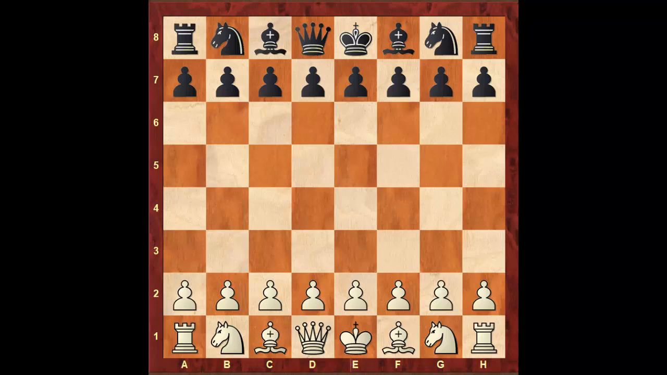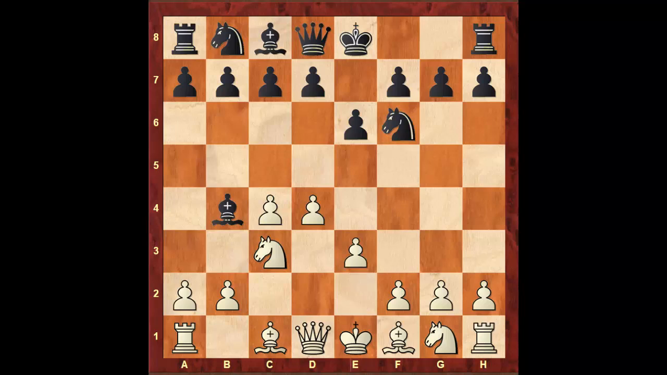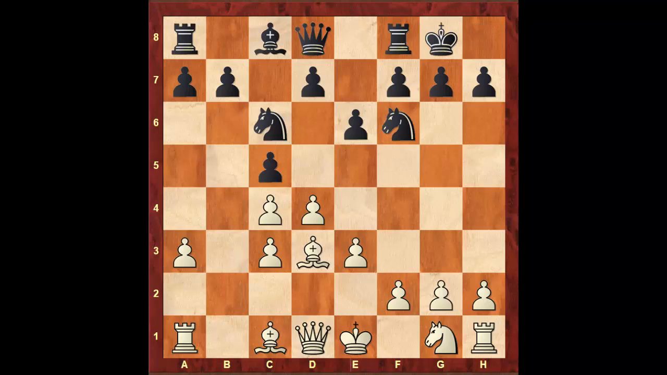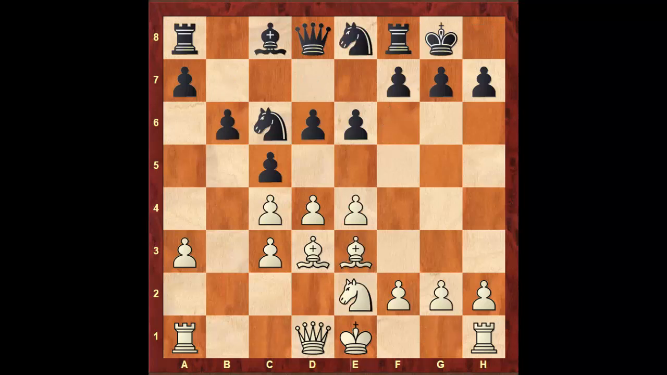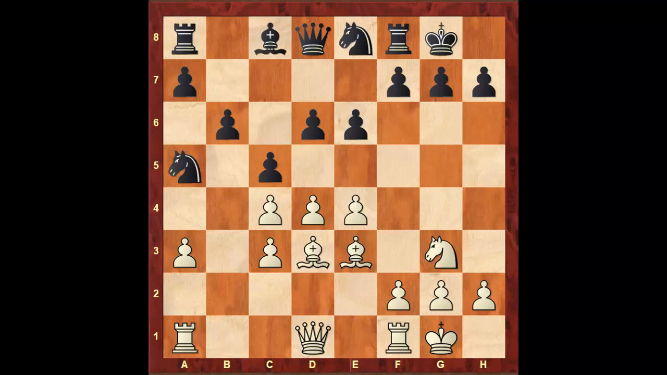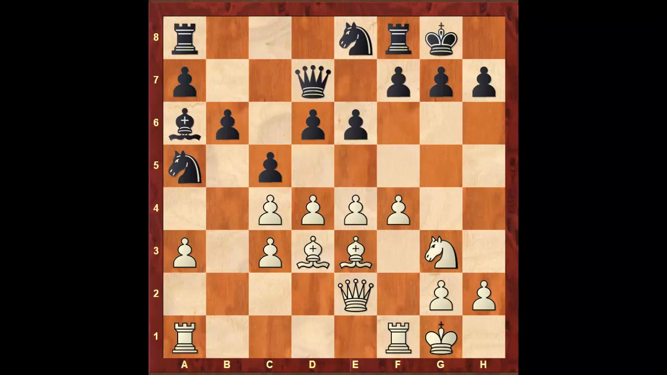And I'm just going to fast forward to the moves and stop at the critical moments of the game. And this is the position that was reached after 14 moves.